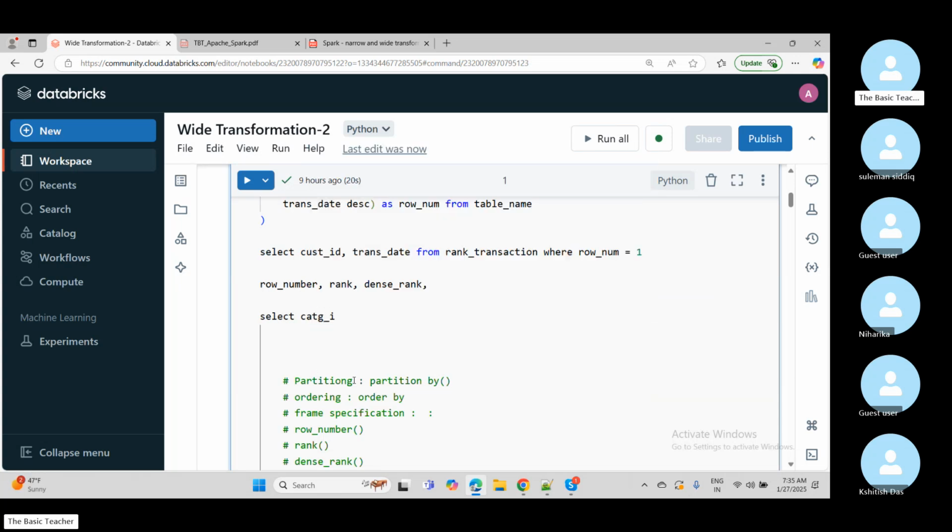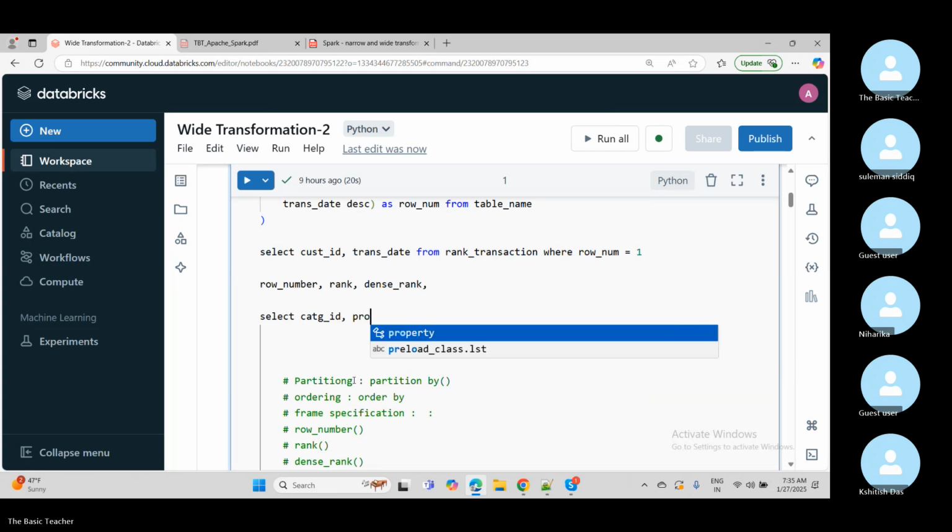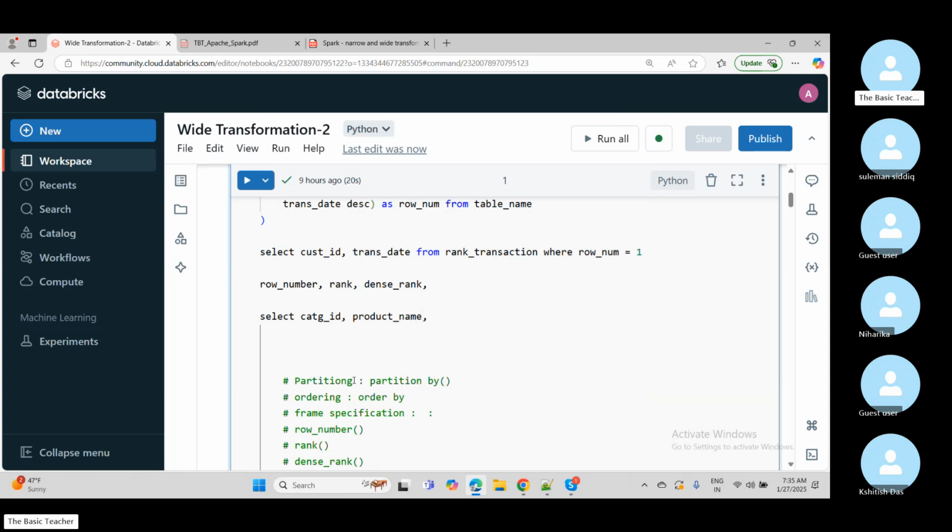So let's say this is your product category, and then you have product name. Two things are okay. Then let's take rank, and for rank we can say over, and then you can take partition by. Let's say we want to get the ranking category-wise, so category ID, and then order by sales.